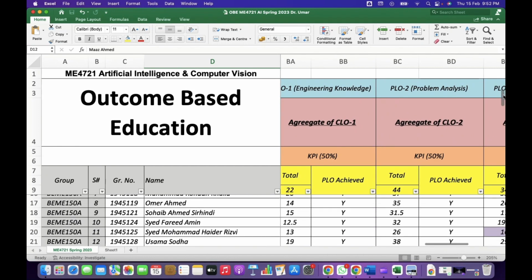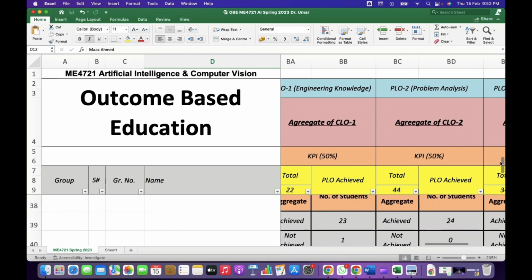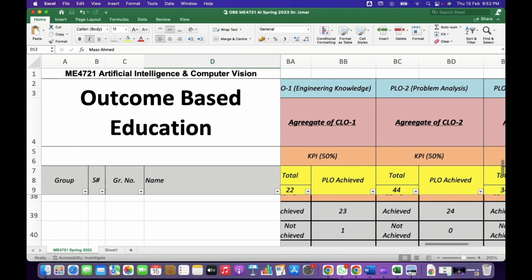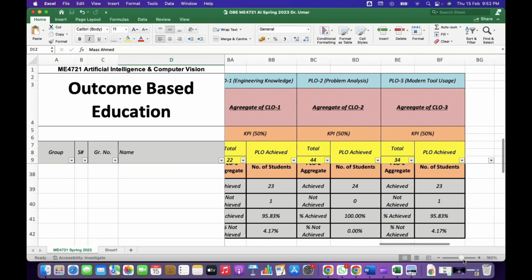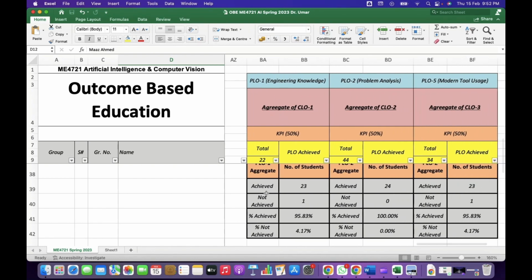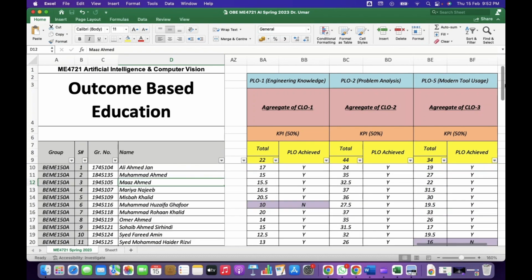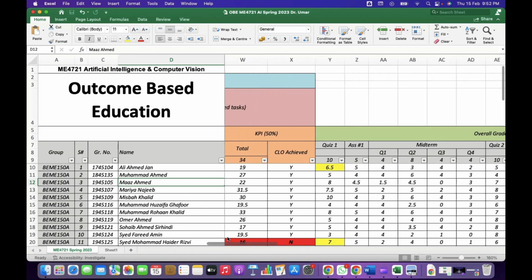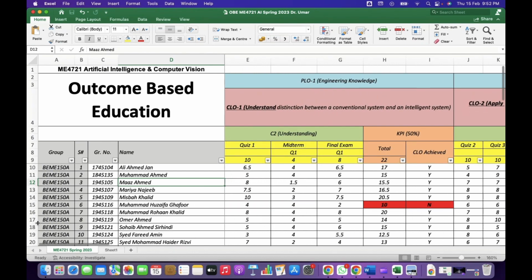In this case too, in the end, we have the summary: for PLO1, how many students achieved that PLO, and the percentage of achievement. For PLO1, how many achieved and how many did not; PLO2, how many achieved and how many did not; PLO3, how many achieved and how many did not. This way, this OB sheet is going to be developed for the course by both the permanent as well as the visiting faculty.